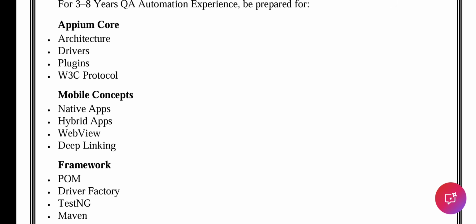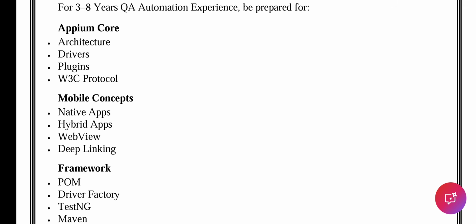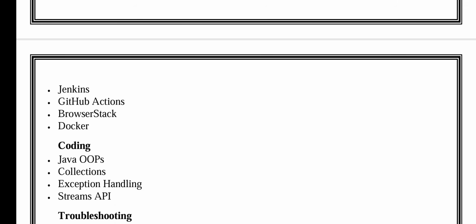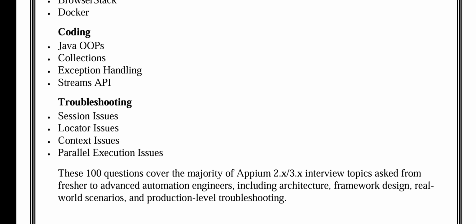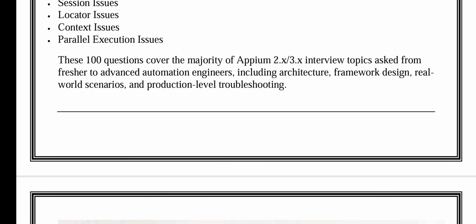Okay guys, all these interview questions are applicable for 3 to 8 plus years of QA automation testers. You should be prepared for all these technical concepts like APPIUM core concepts and mobile concepts, framework related concepts, CI/CD related concepts, coding concepts, and troubleshooting concepts. So this will really help you in cracking the interview.